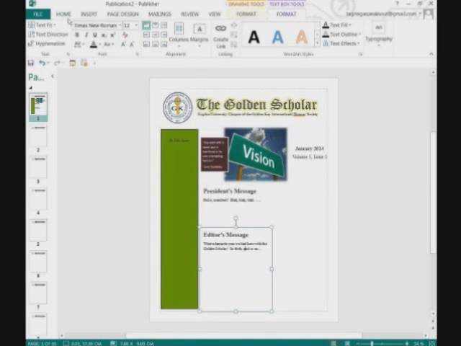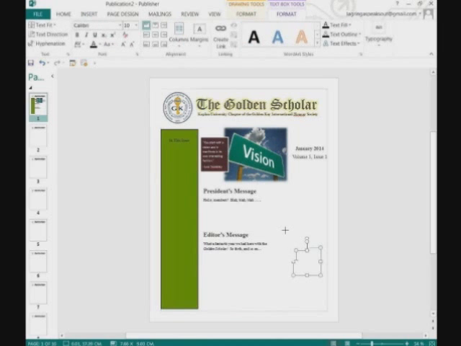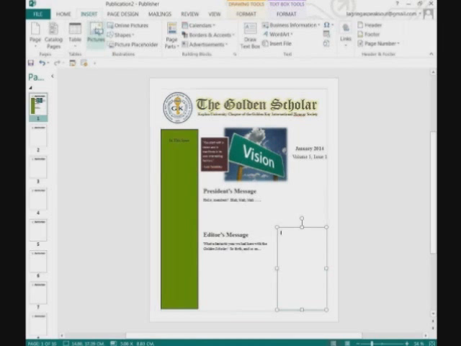Now, I need to insert another text box. Drag that over until I come to the red line. The red line will guide me from above and below. And I need another header. So I go up and I bold it. First, I want to put in a picture, though.